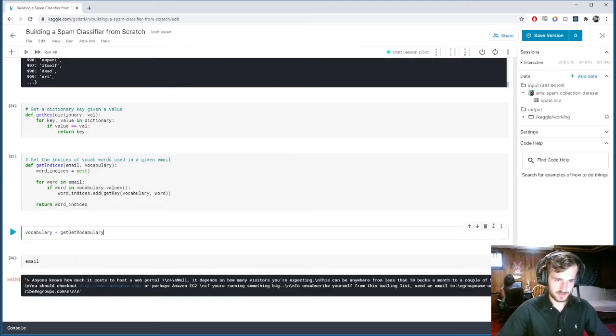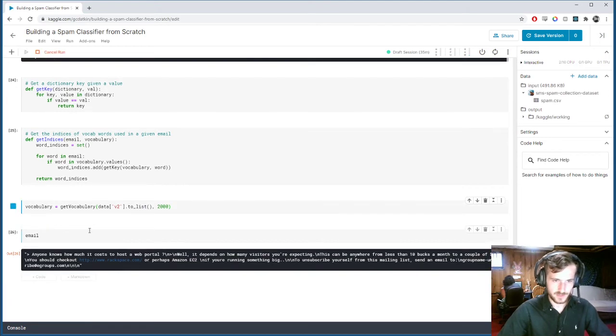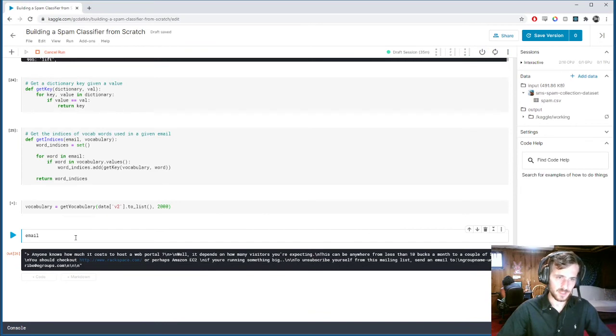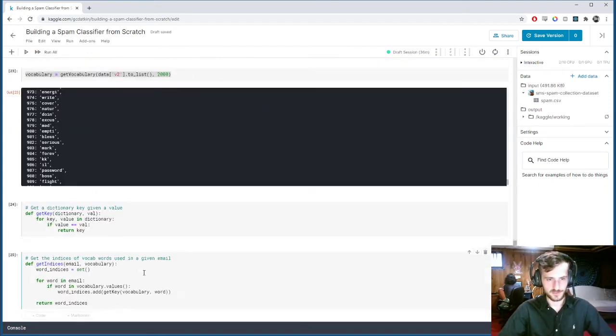I'll bring that down here actually so we can see. Alright, so now this is called vocabulary, and we're going to find the indices of every word in here in vocabulary. So we're going to do get indices of the email and our vocabulary. So it's going to check every word in here. It's going to check if each word is in vocabulary, and it's going to return all the indices of those words.